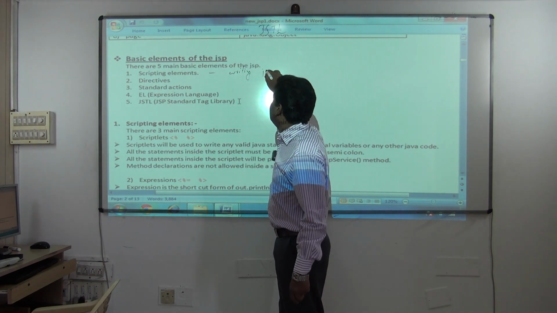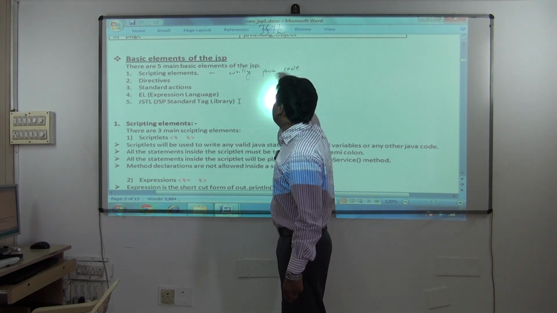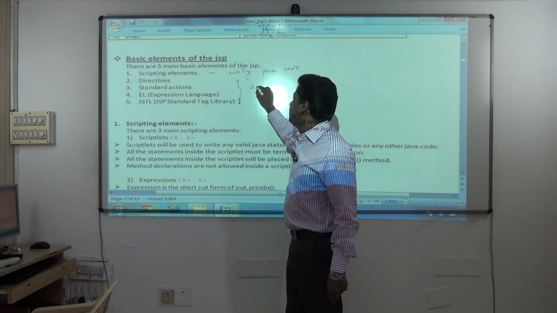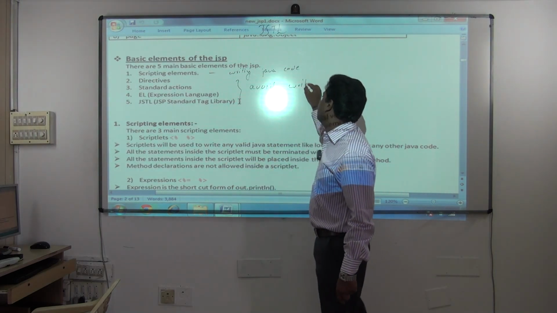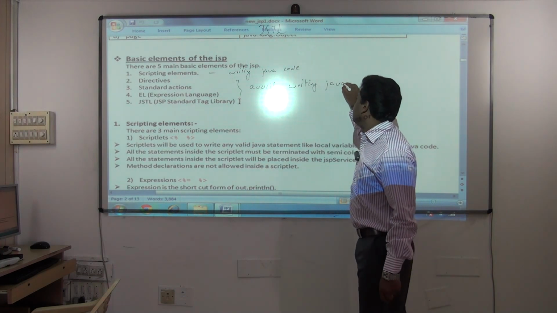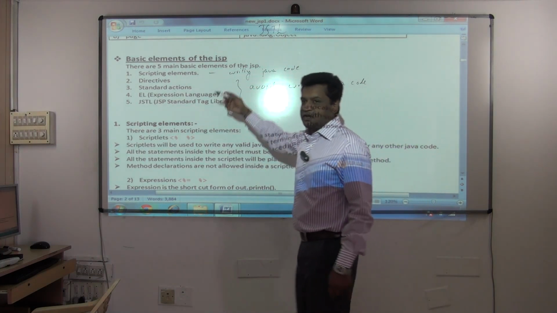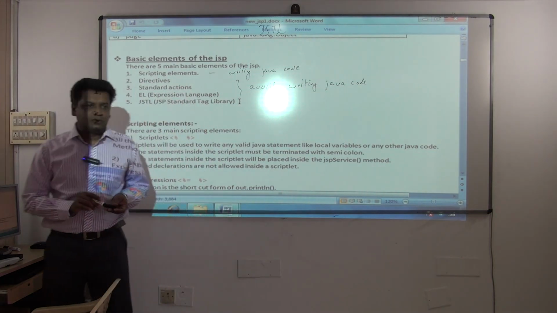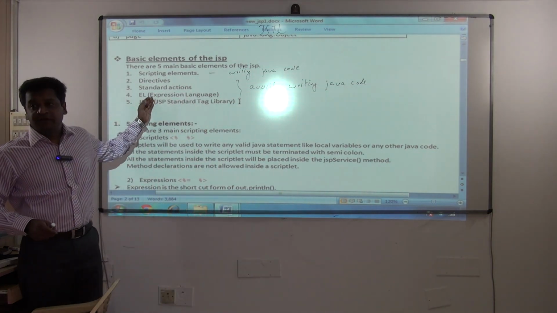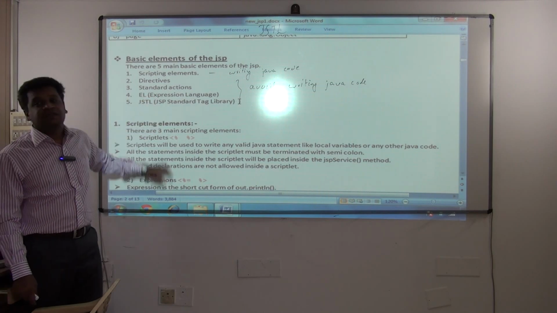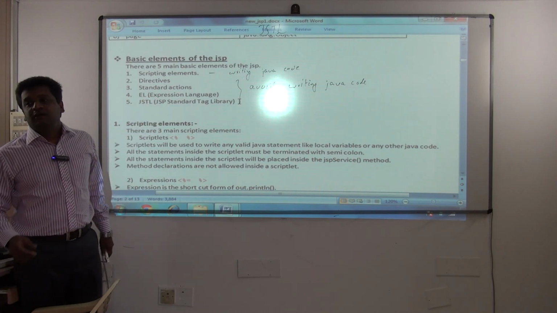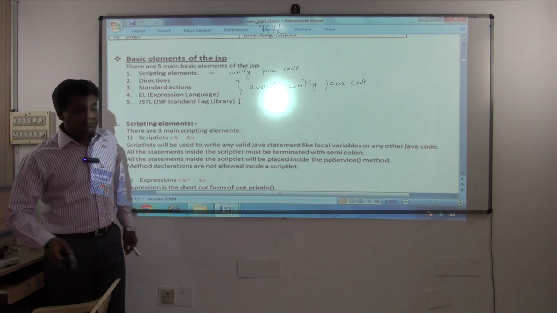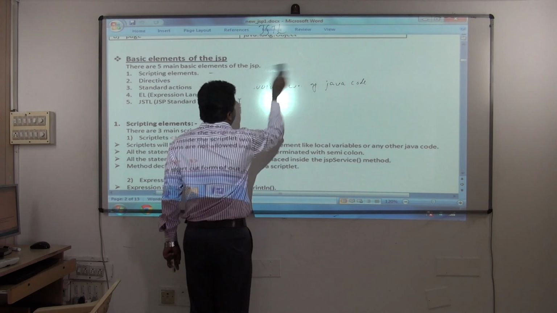Scripting elements are used for writing Java code. And all these 4 are used to avoid writing Java code. We saw how directives help you to avoid writing Java code. Standard actions help you to avoid writing Java code. EL also helps you to avoid writing Java code. So now we'll see how JSTL also helps you to avoid writing Java code. Excellent feature, brilliant feature. So we'll be seeing JSTL now.